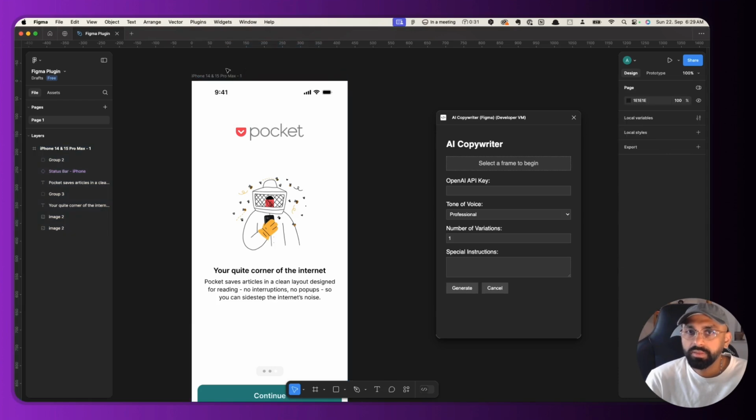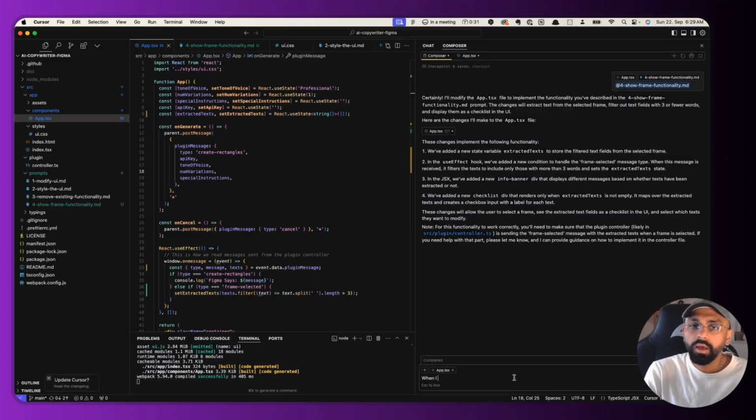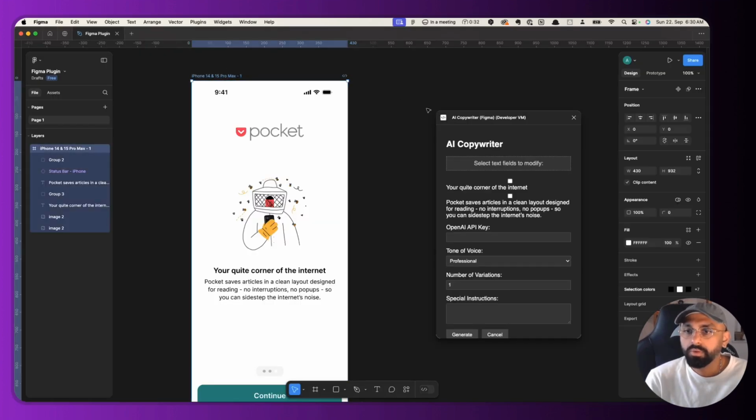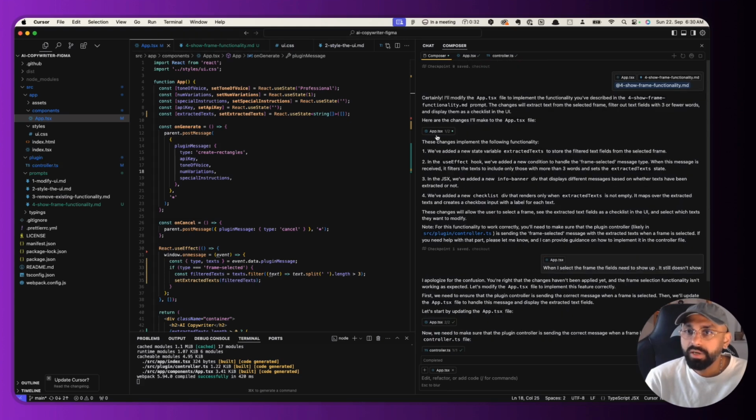And once I select this, I don't see anything. When I select the frame, the fields need to show up. Still doesn't show. Once I accept the changes, there you go. It works. I think the issue was that I did not tag controller.ts. So what it did was it only made changes to app.tsx. Yes, this is a mistake I keep making. And you need to remember that you need to include all the files.